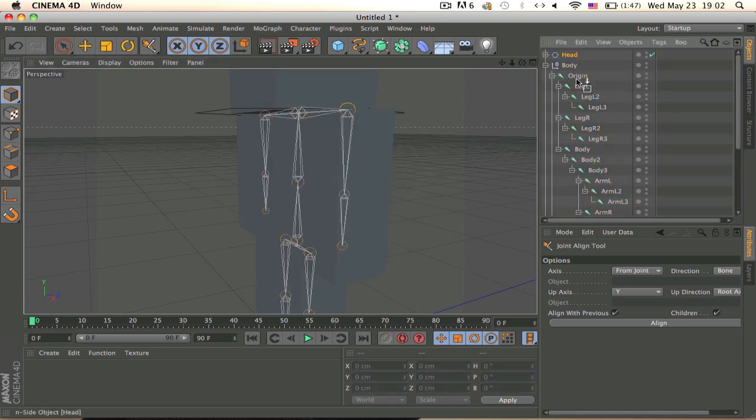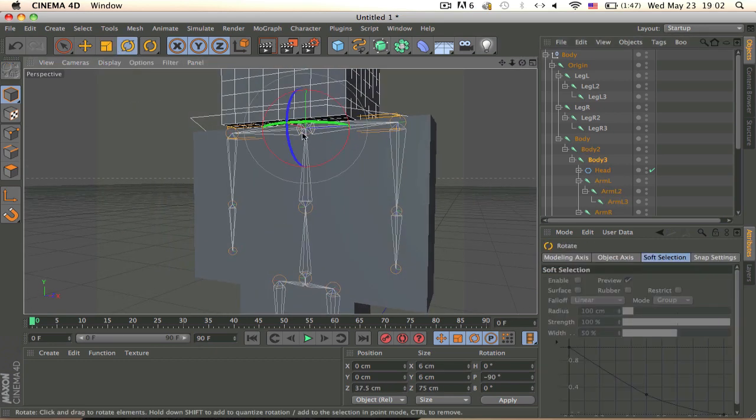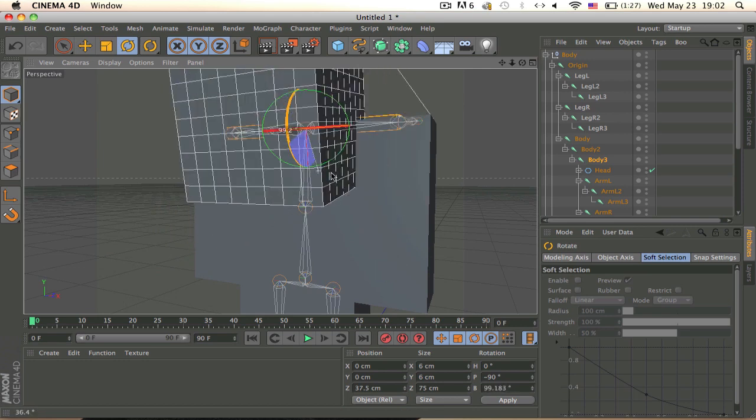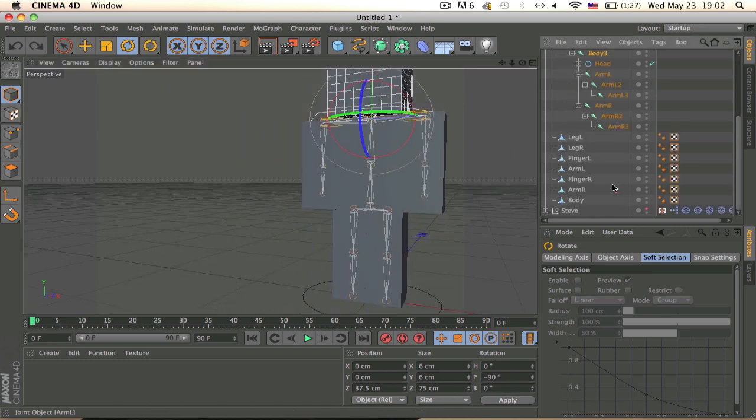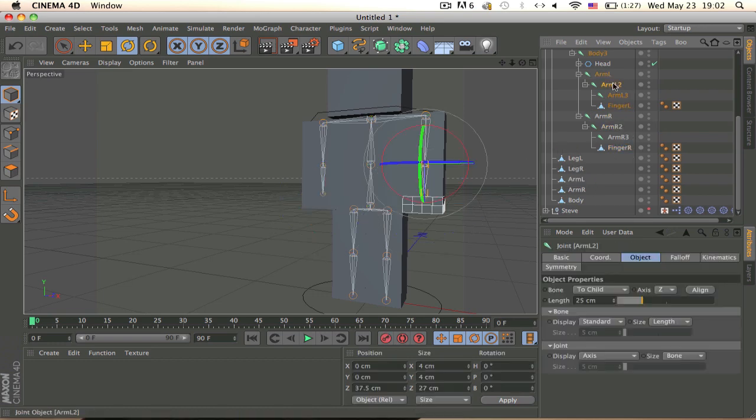Okay, now we can parent, so drag the head under body 3, under the last piece of the body, which is this one over here, and if you rotate that, now it should rotate the head, so everything, so that's good, then that's how you parent. So grab the fingers off the left side, which is this one, grab it to that, and that to that. So we have everything parented.